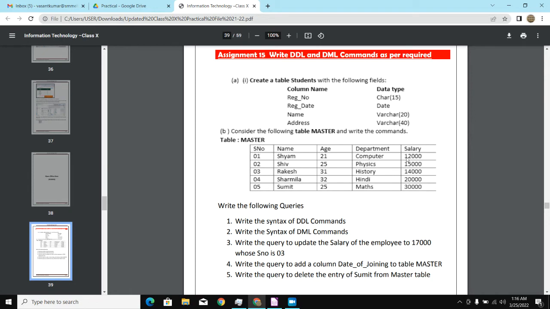A table like this one, the heading: serial number, name, age, department, salary. I'm not talking about the content inside that one. I'm talking about the column headers. Okay, so we can create the table, we can add a new column to that table, we can delete a column from the table, and even we can completely delete a table. That part can be done using the DDL commands, that is data definition language commands. Commands are nothing but queries, right?